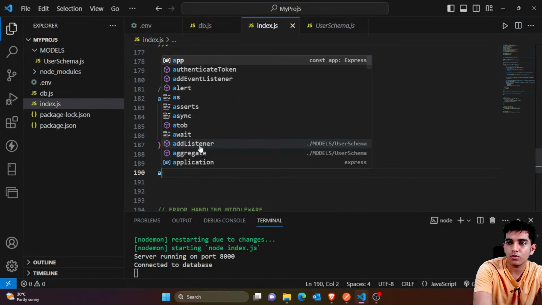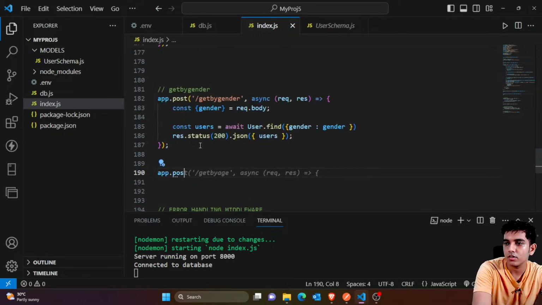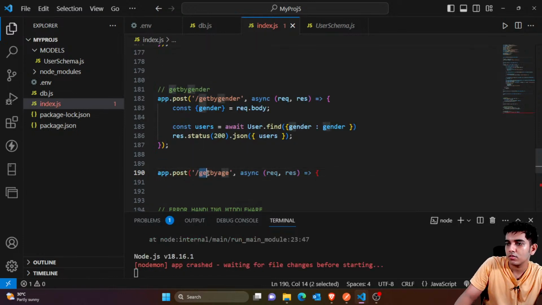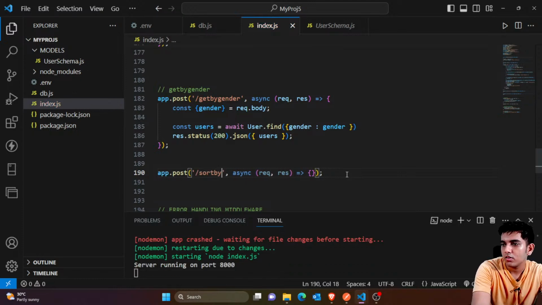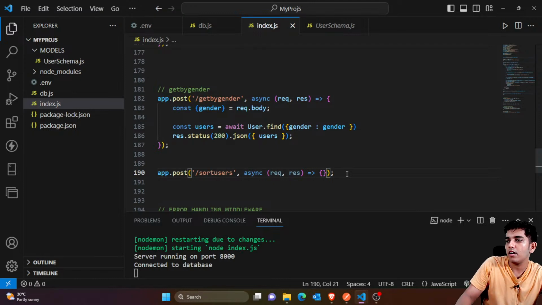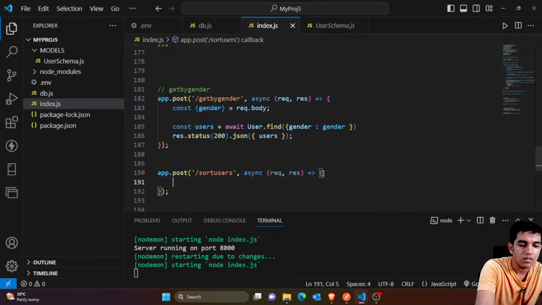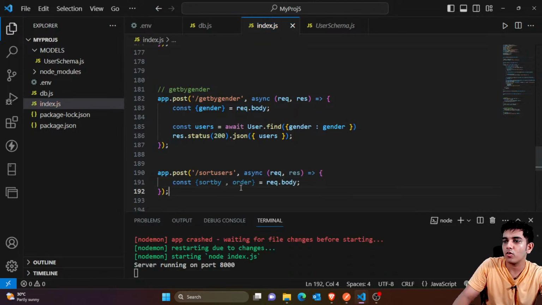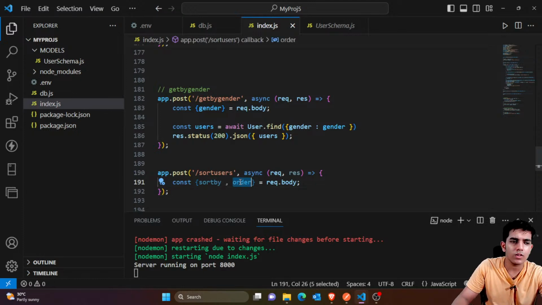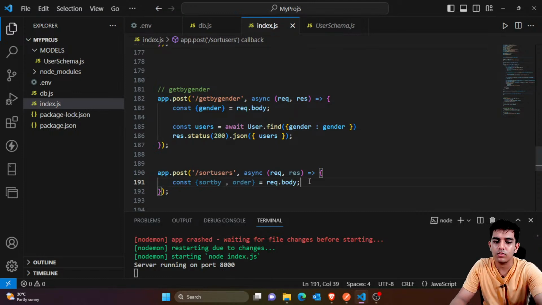So suppose I would just ask for two things: app.post sort by age, suppose. Sort users, and I would just ask for two things: const, first of all, what do you want to sort, and the second is the order, that is ascending order or descending order. Plus one simply means ascending order, and minus one simply means descending order of age, right? So I would only ask for these two parameters.